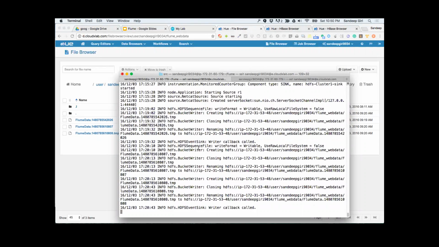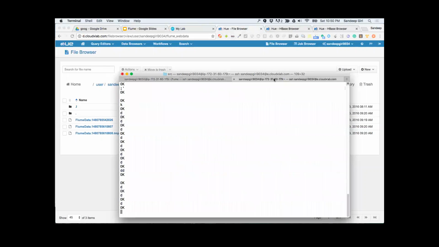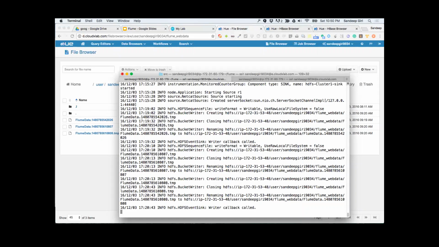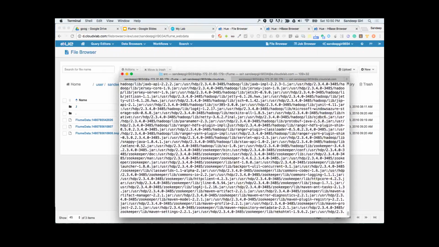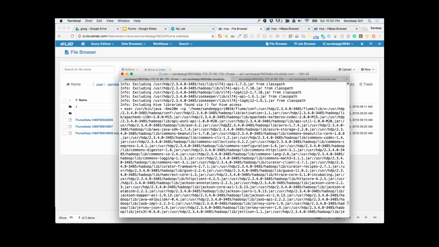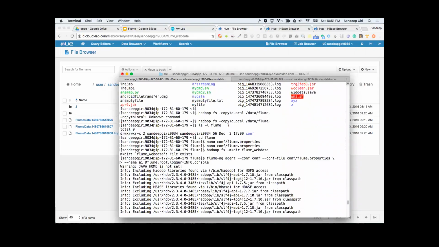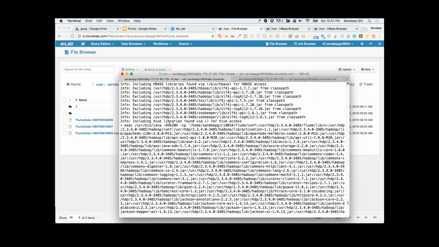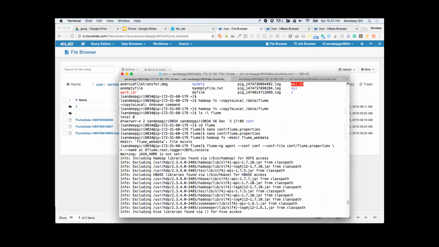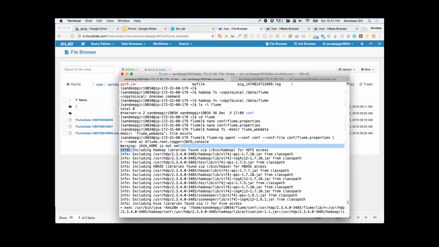Okay, so let me try to... Java home not set. Interesting. That's okay. It'll figure it out by itself. So did I get a warning? See, I do get the same warning. That's not a problem. Okay.